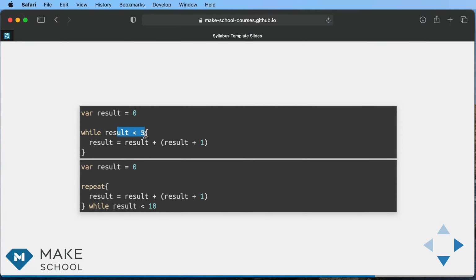1 is still less than 5. The next time we'd take 1 plus 1 is 2, add it to 1, and we get 3, right? That's still less than 5, right? And then we'd do it again. Down here, we would check the result at the end, right? So it's the same thing, except once we've done this, then we'll check the value at the bottom.